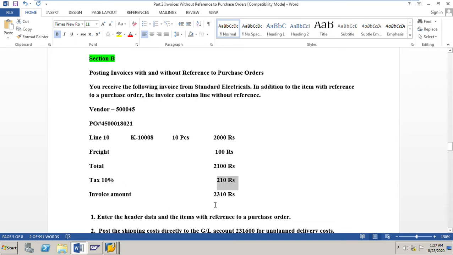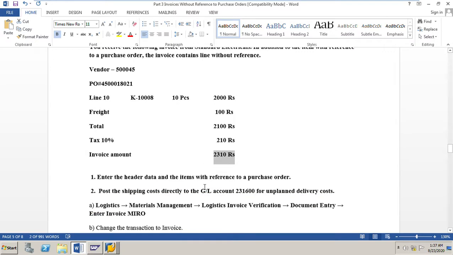And what is the total invoice amount? 2100 plus 210, which is coming to 2310 rupees. This is the amount we have to pay to the vendor. Enter the header data and the items with reference to the purchase order. Post the shipping cost directly to the GL account 231600 for unplanned delivery costs.